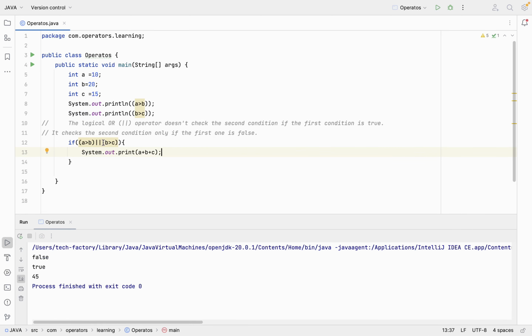So here the second condition is checked only if the first condition is false. Now I am going to make both conditions false, and let me check what the output is. So here both conditions are false and we are not able to print these values.